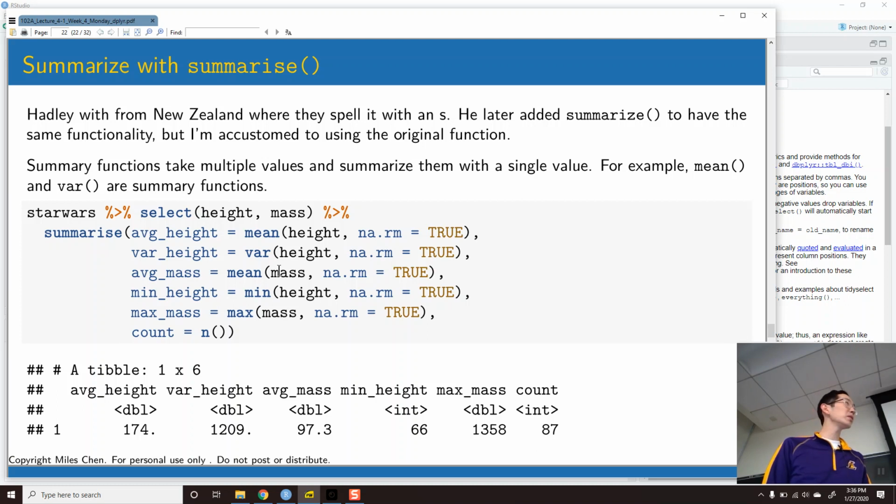And you might say, well, that was a lot of work. I could have just done mean of starwars$height, and I would have gotten the same value right here, 174. And that's true, but the power of summarize comes in when we pair it up with the function group_by. But anyway, this is what we have.